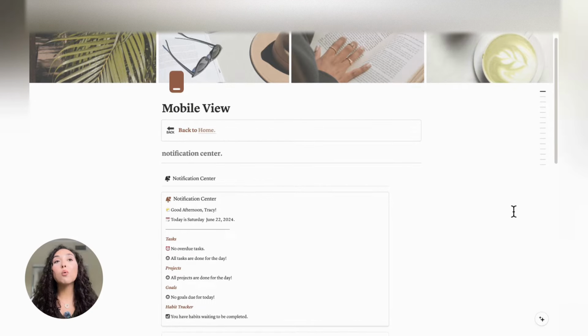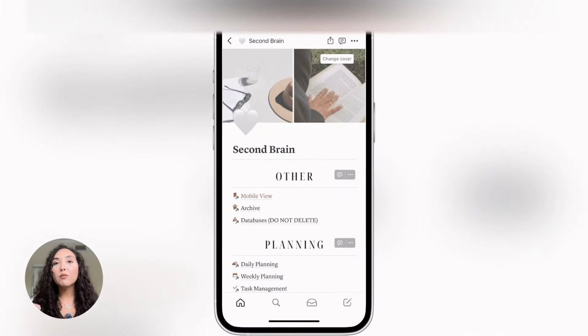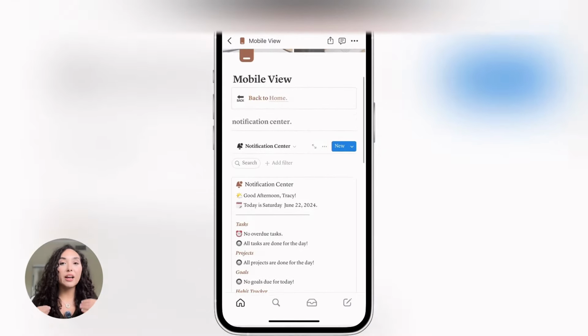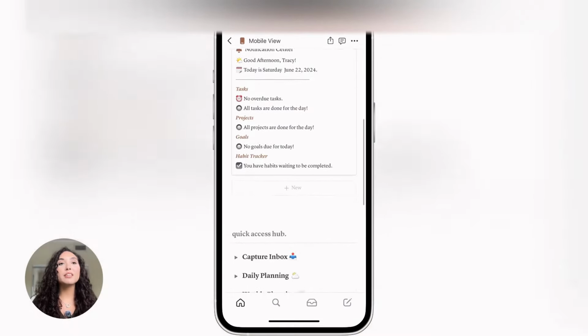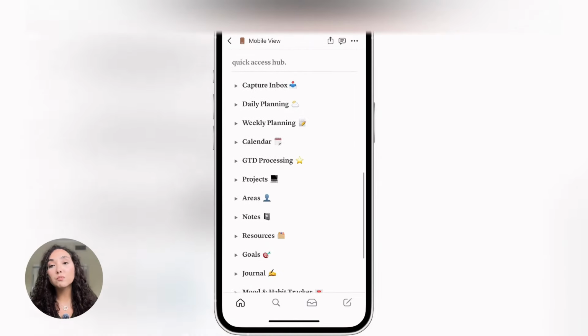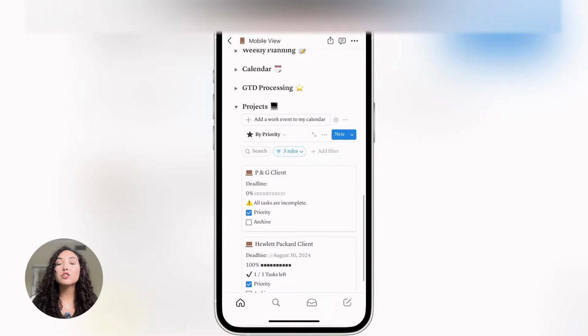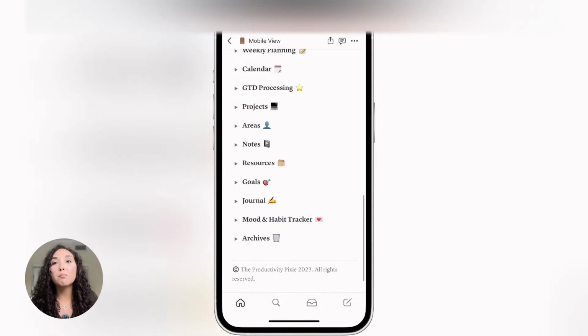So this setup ensures that you can access all crucial information in a streamlined manner from your mobile device. So while you can access other pages in your template from your phone as well, the mobile view provides a more organized approach. So it's designed to prevent information overload on small screens, making it easier to manage and view your data compared to a laptop or a desktop.